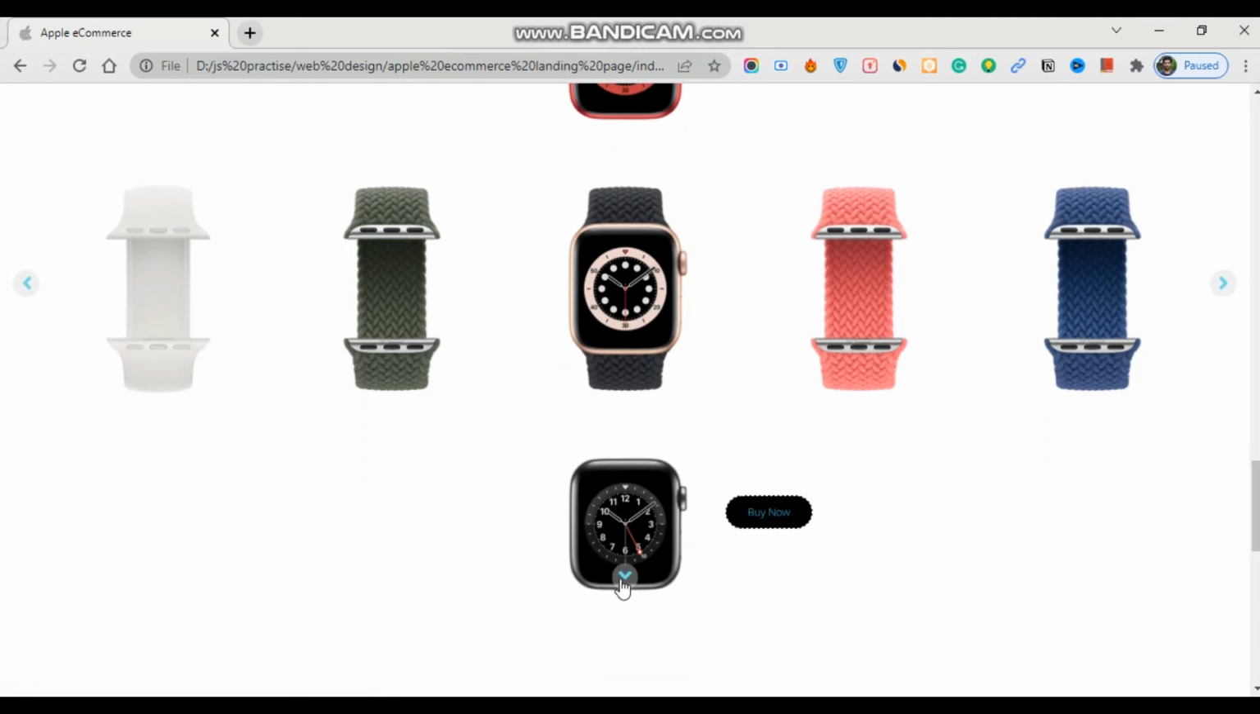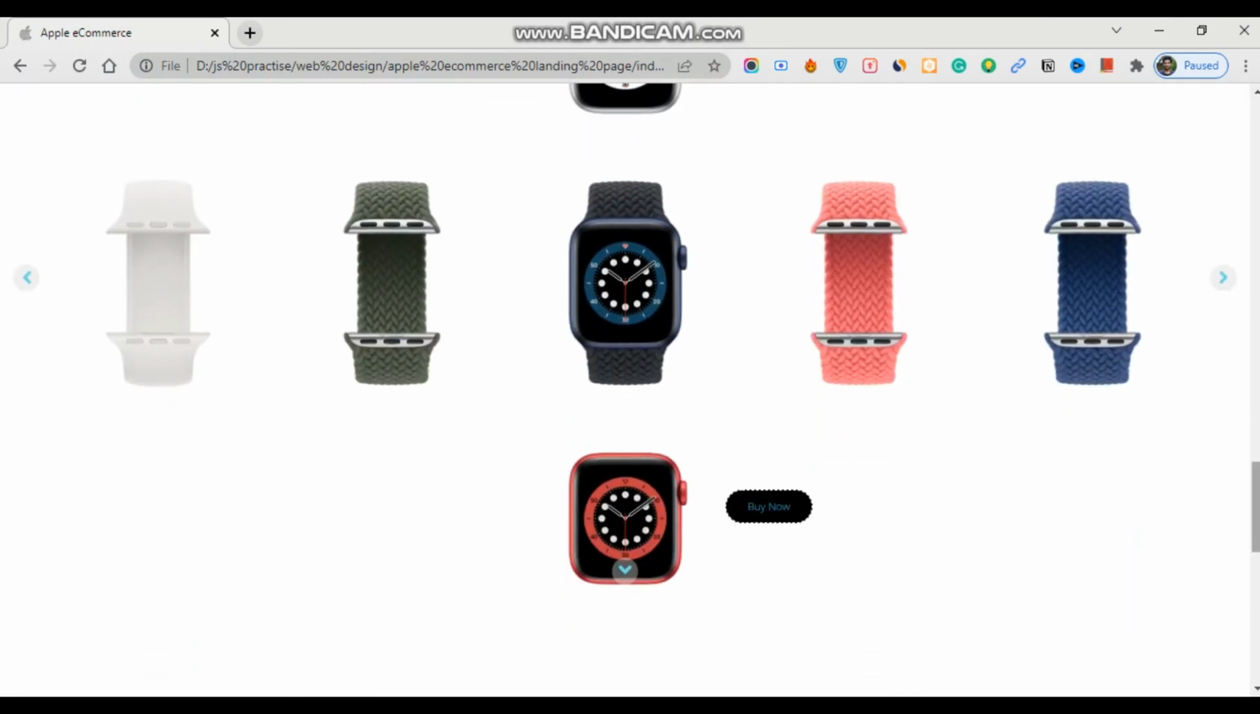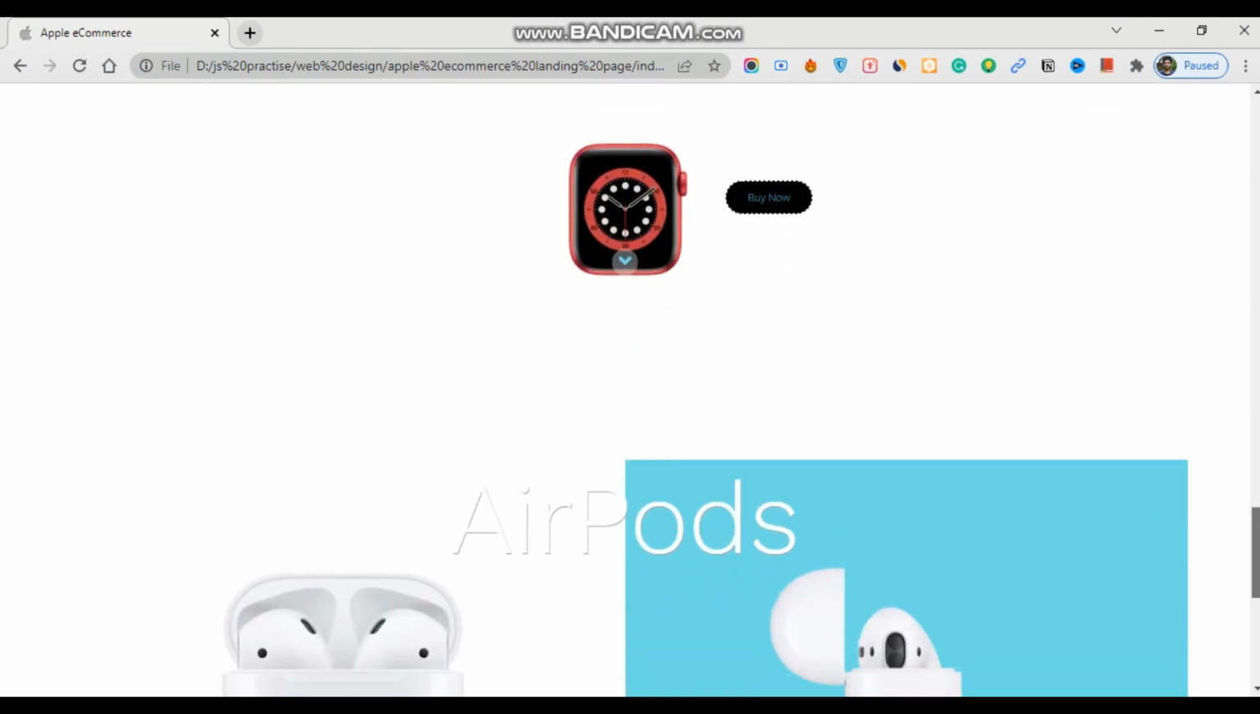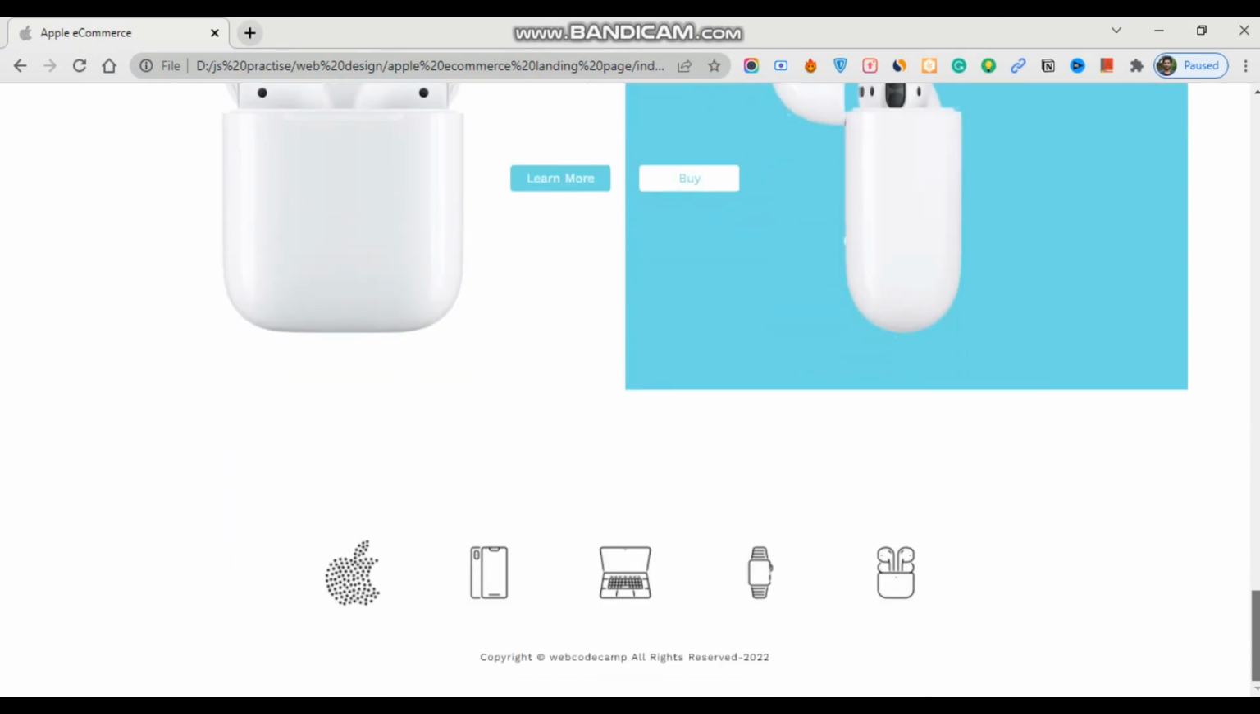And you will see another slider here. If you want, choose this, click here, and I choose it. Just select it and buy now. Okay, so this is really interesting. Here you will see AirPods, with learn more and buy now. Okay, so this section is the footer section. You will see Apple, AirPods, iPhone, and that's it.